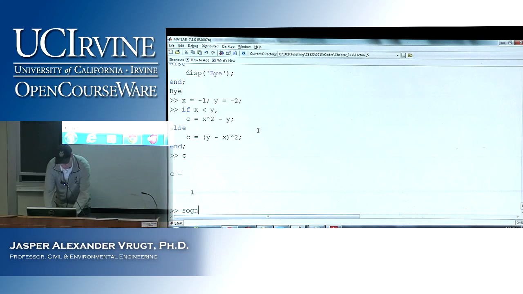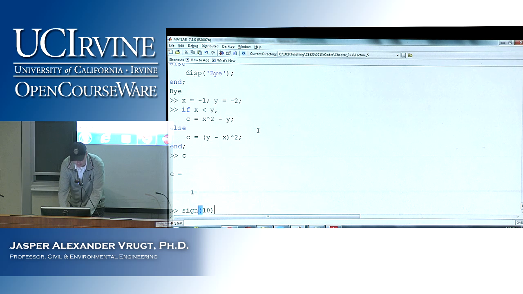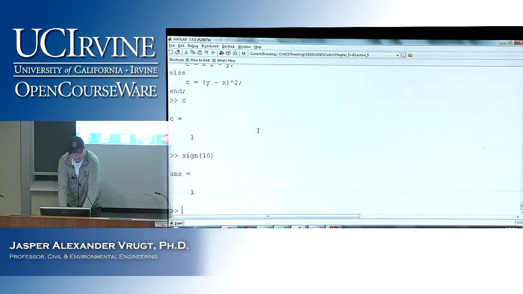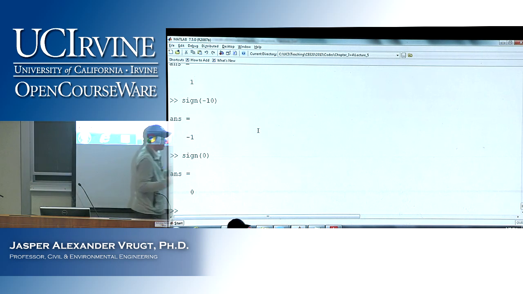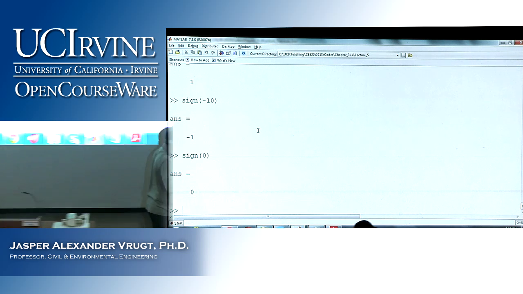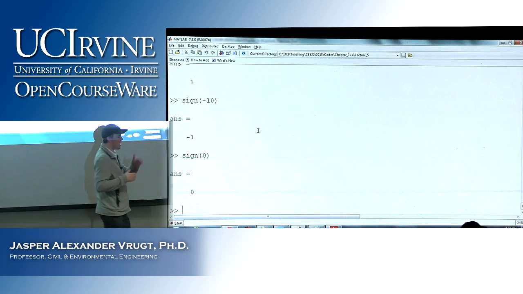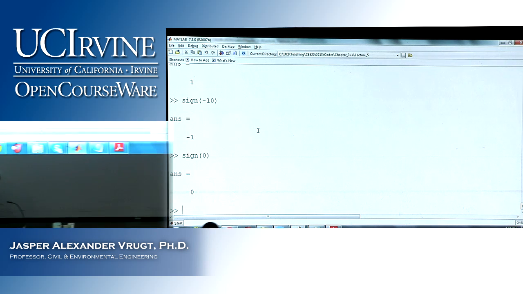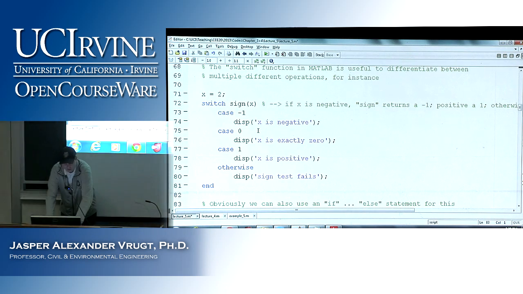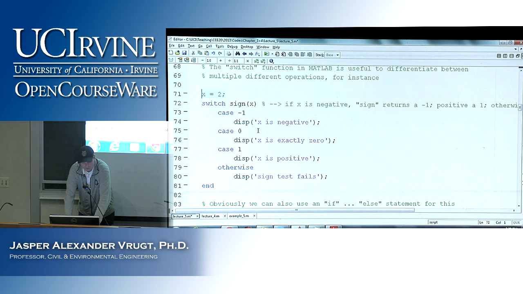So the sign of 10 is 1, the sign of minus 10 is minus 1, and the sign of 0 is 0. So this is just a very useful function to figure out, is my number positive or is my number negative, or is it 0?